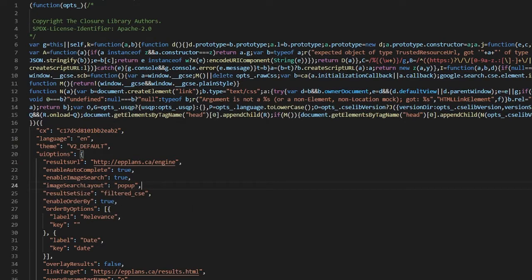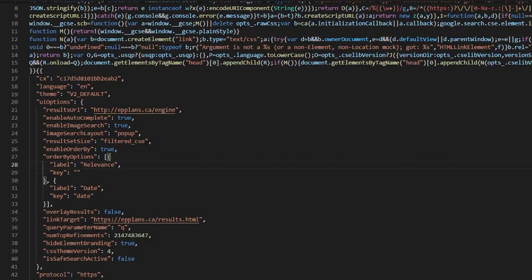Enable order by, labels, well, how you want to order them. For example, you can sort by new, or search for new or old. Overlay results means like a pop-up, which I personally don't really like. And then a link target, it's the same thing, but just in case, I was just, wait, no. Yeah, this was just some leftover code. You don't need to worry about it.